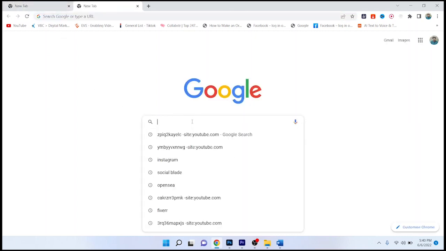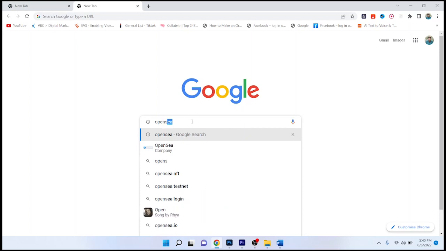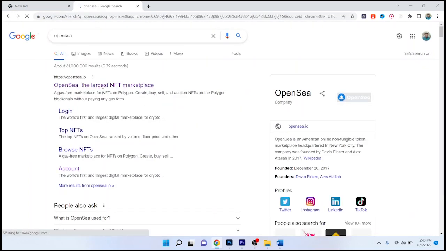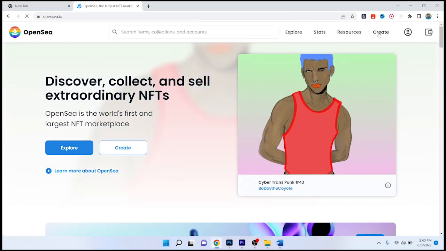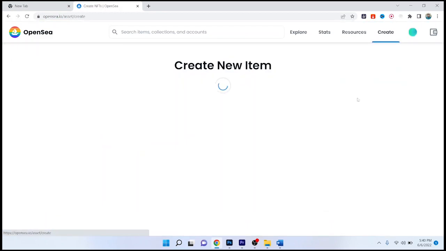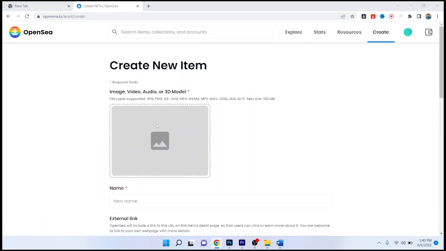The first step you need to do is to search in Google OpenSea and open that website. Once you open that, you simply need to click on create. And once you click on create, you simply need to select a GIF.